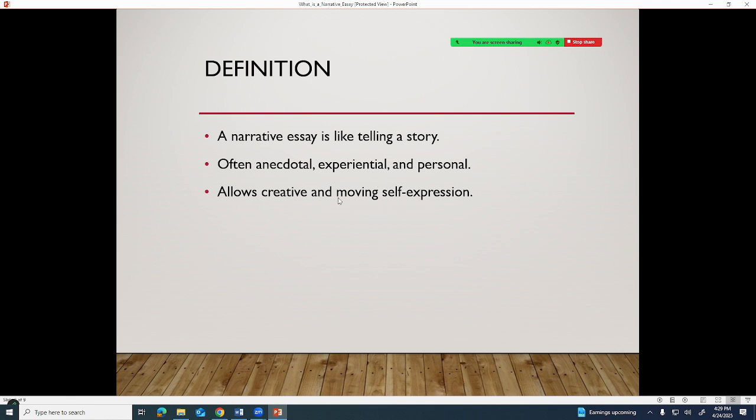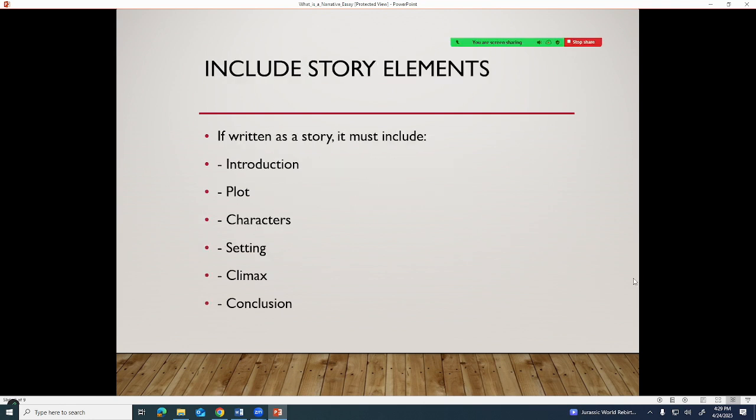So moving, how do you achieve moving self-expression? Well, generally we can do it in our use of words, right? We have some words that have great emotional impact and they move people. All right, so story elements include an introduction, a plot, characters, setting, climax, and a conclusion.